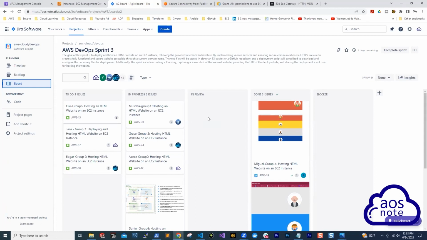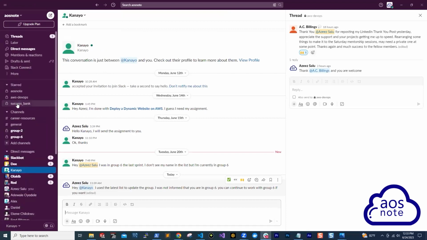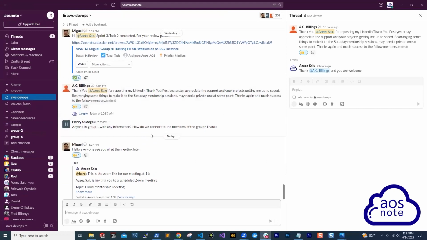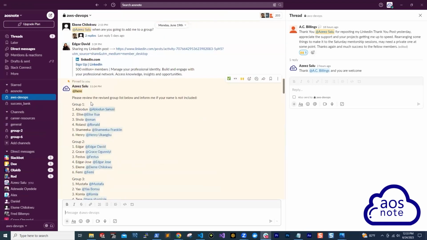The other question is about the group. You said we meet on Slack, but I haven't seen any group that I am on in Slack outside the general and the AWS DevOps. Yeah, so what I said is if you come on Slack in the DevOps channel, I sent the link to you in the DevOps channel here. These are the groups.